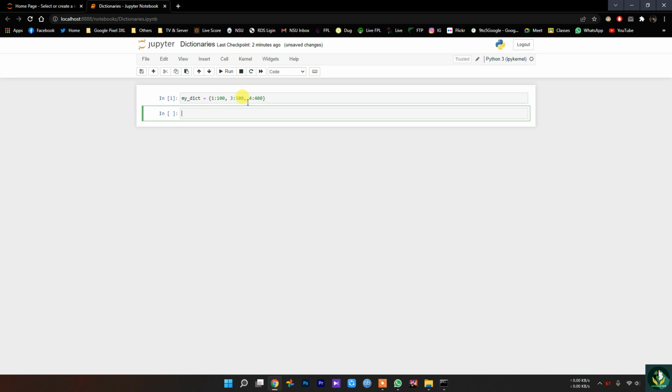So as in this code you see that we have created a dictionary and we have stored it in a variable named my_dictionary. Here we can see that there are two curly brackets having key-value pairs separated by the comma.